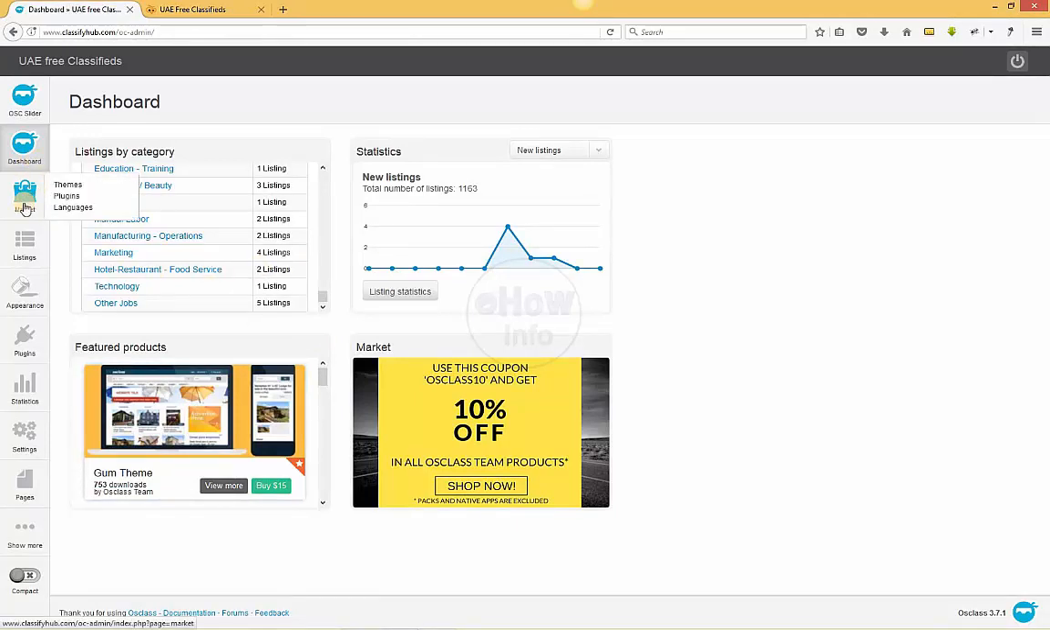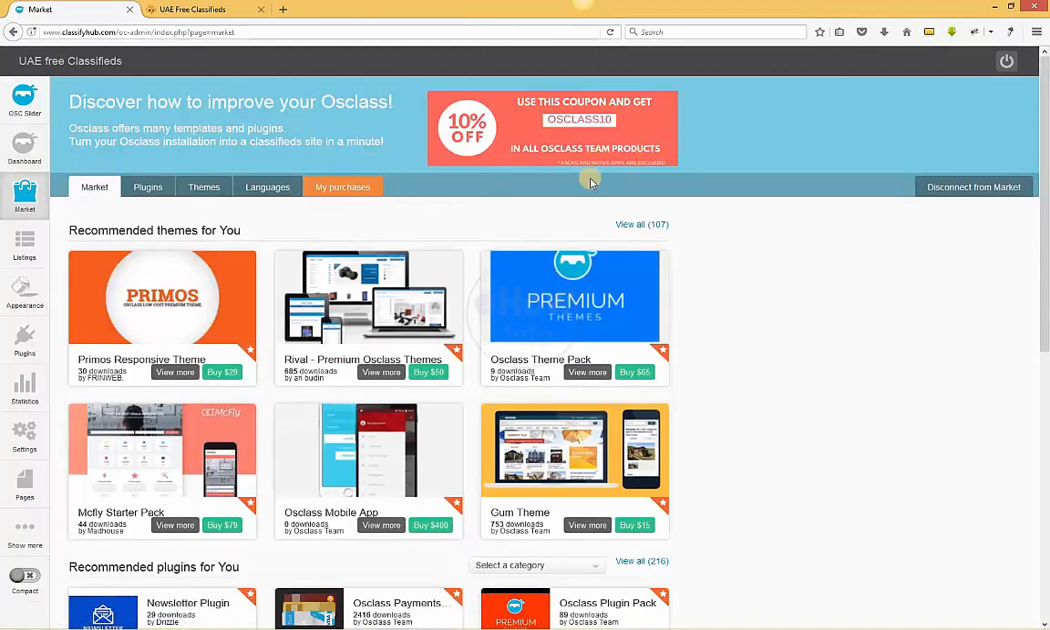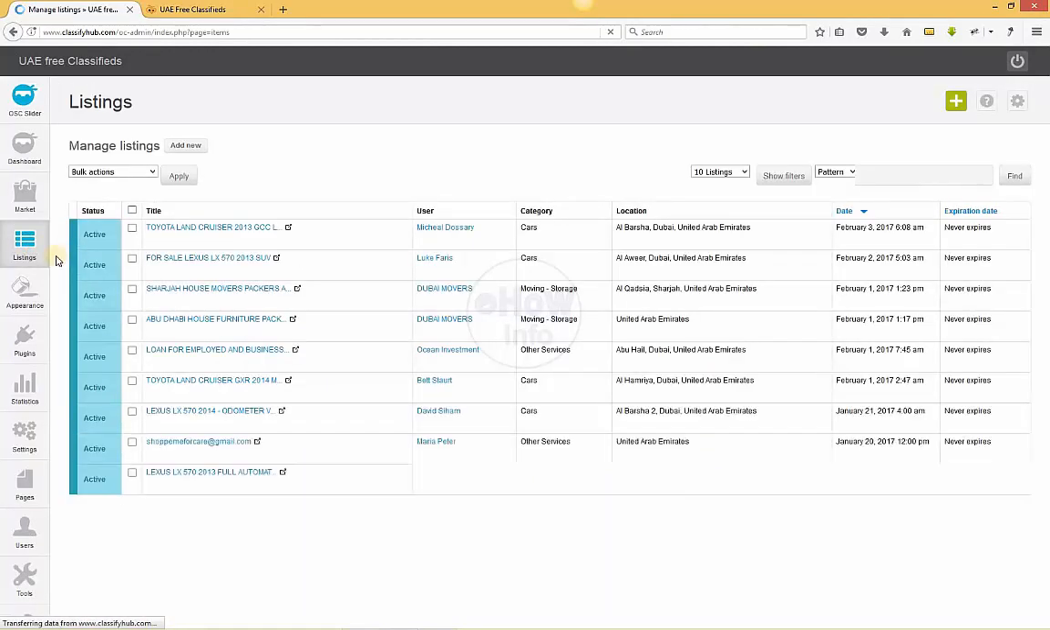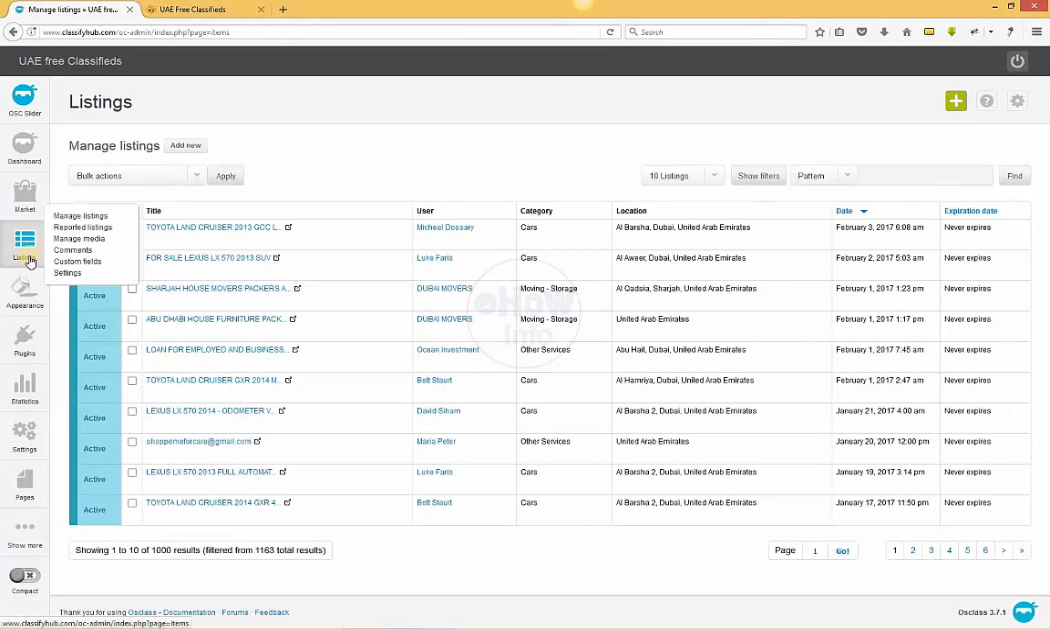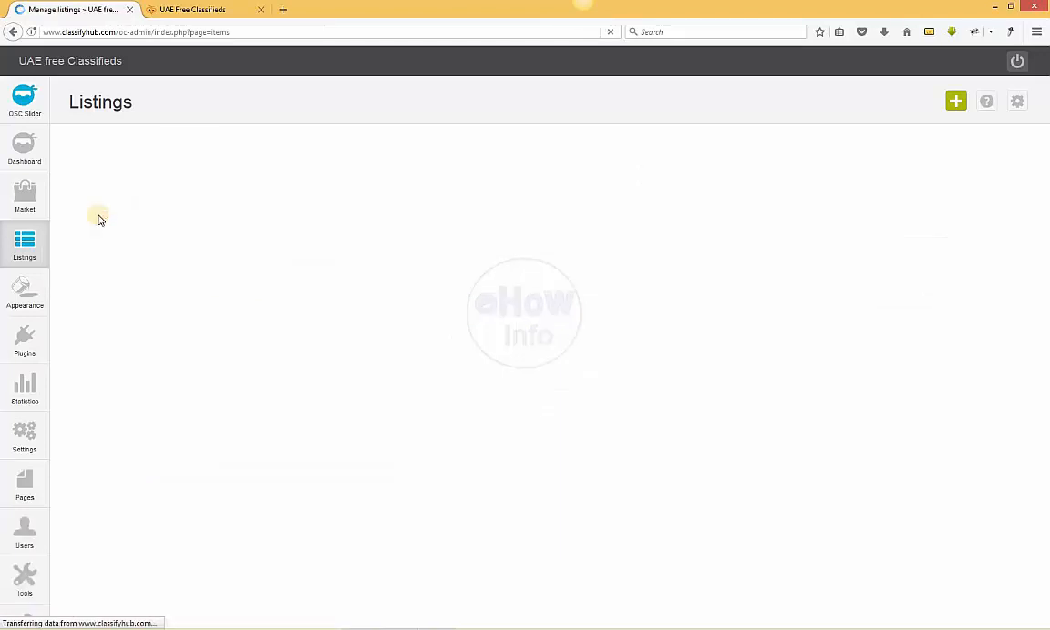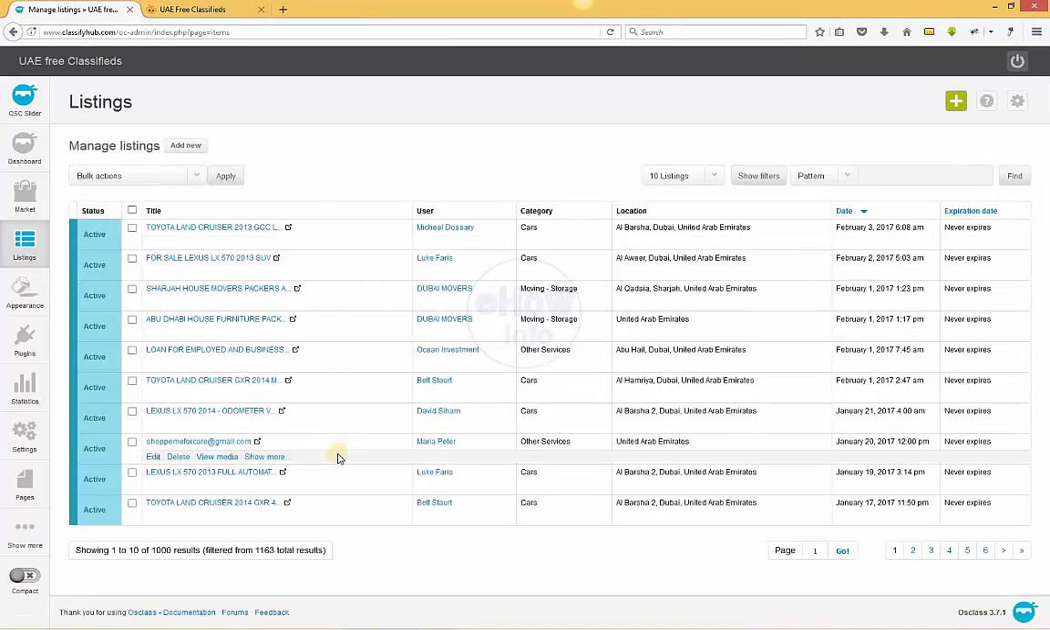After that we will go to the market, and the market we have seen, I think, before. Yes, it is the same page that we have visited. The next one is the listing. In the listing we have some 6 links. In manage listing, we manage the listings. As you can see, these are the listings.